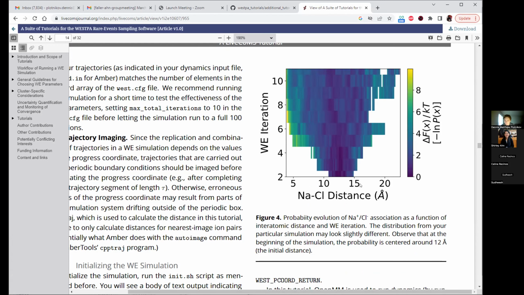This would be the probability evolution. And you can see as our initial state is somewhere around 10 angstroms, that's where the probability is centered. But as we go through iterations, it starts to spread and we get more information about the entire conformational space.